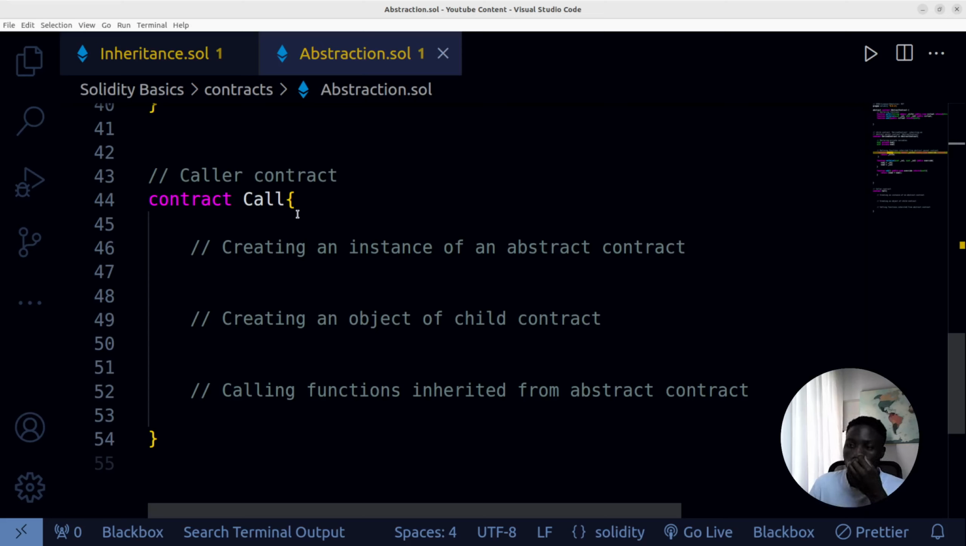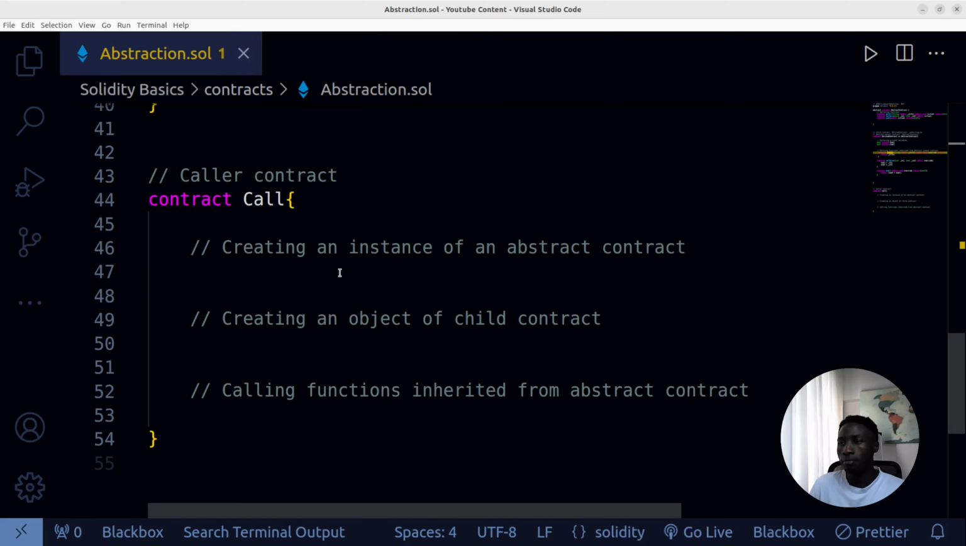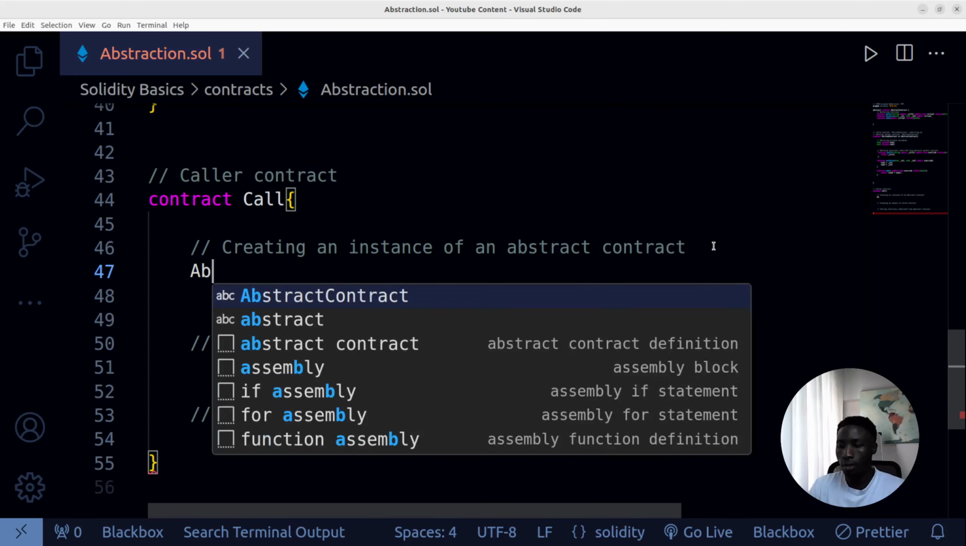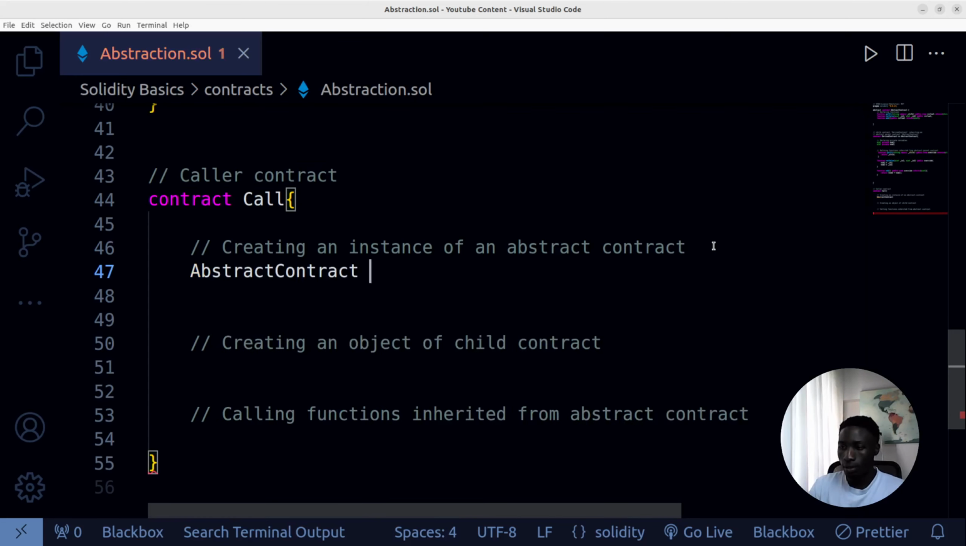So now, coming to the caller contract, it is the third contract which we are going to use to demonstrate how you can use abstraction in Solidity. Let's say we are going to create an object of the abstract contract. So we say abstract contract, just call it ABS.